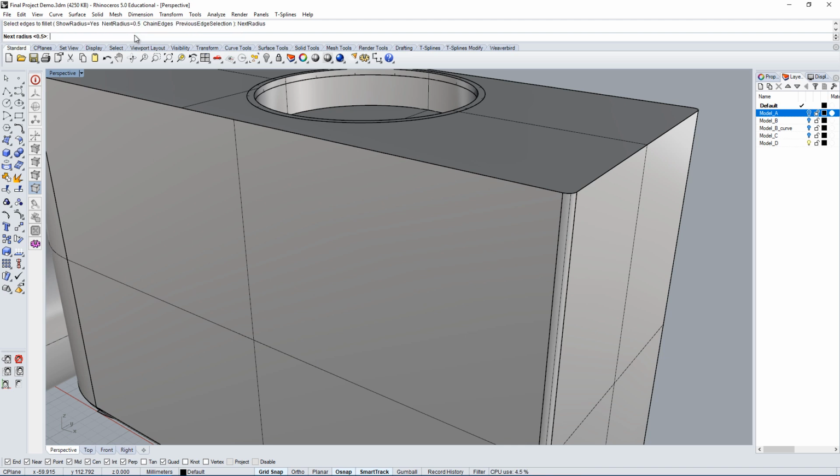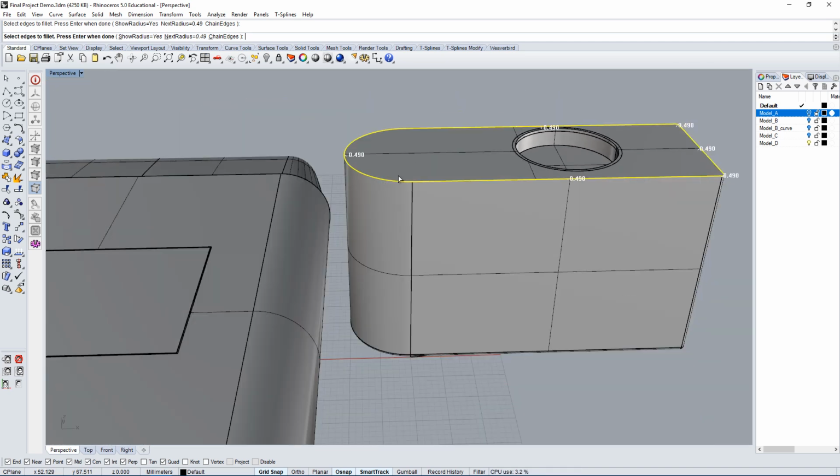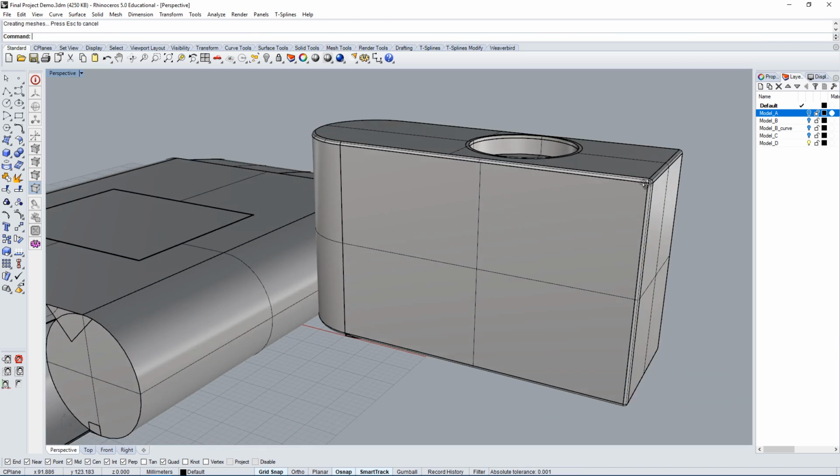For example, even 0.49. This should do the job. As long as it's smaller than the size of this fillet, then it should be able to wrap around, not come to a single point. Therefore, it wouldn't be a bad surface, and it should give me a nice fillet.